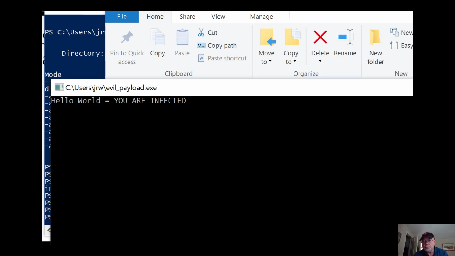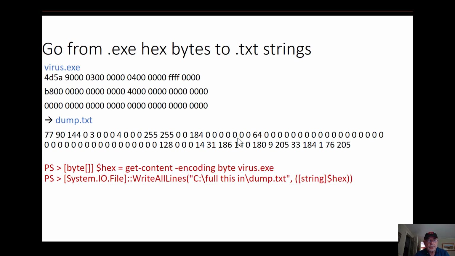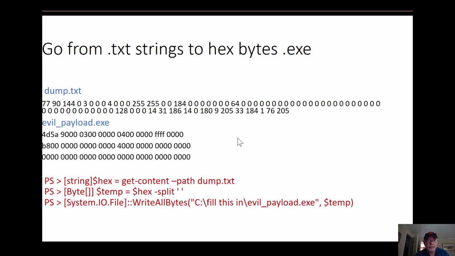It's an executable. And so we've done this round tripping between files. So exe to text string, and then text string back to evil payload, and that executes. This is quite a fairly simple exploit, but highly effective.